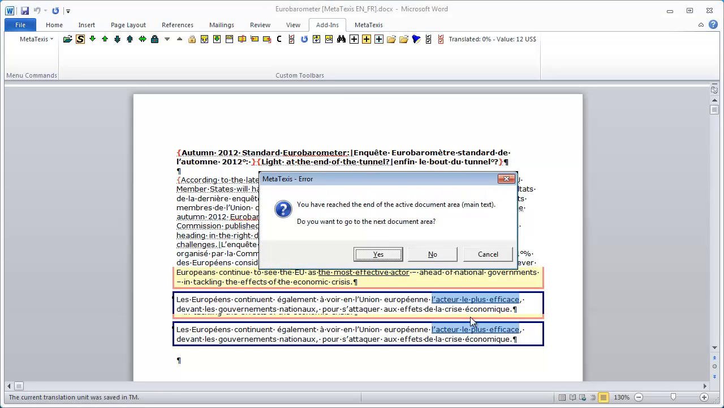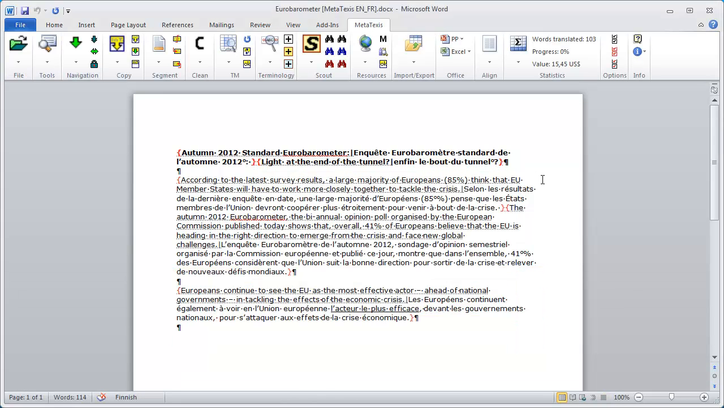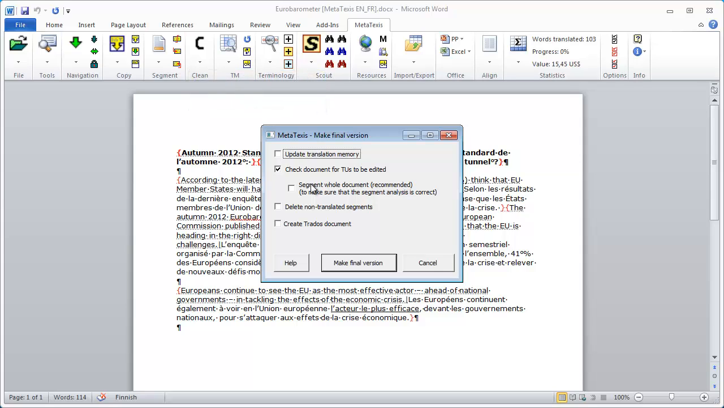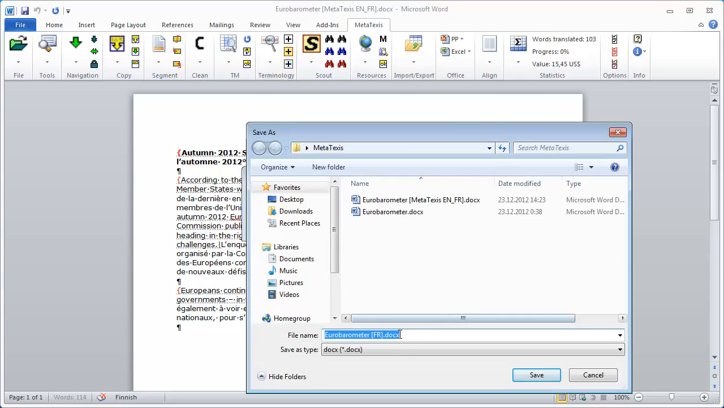And now Alt Down, and I'm finished. So do you want to go to the next document area? Well, there isn't any. So my document is translated. And now what I need to do, like in WordFast Classic or in Trados Workbench, I need to clean it. So I can select here, clean document, make final version. And clean document, make final version here, like this. And make final version. Okay, so now MetaTexis will store this document with the target language code added to the document name. Save.